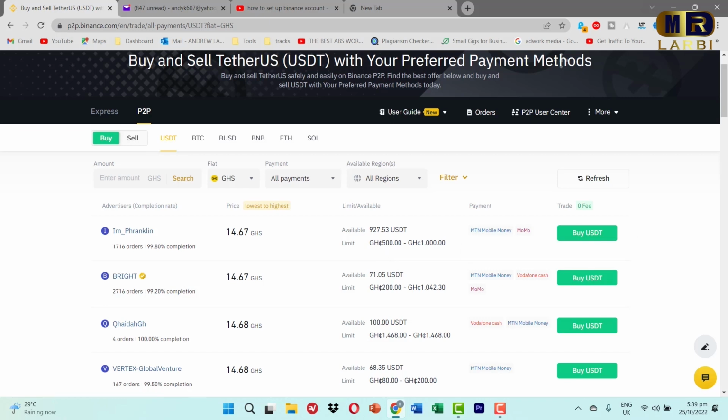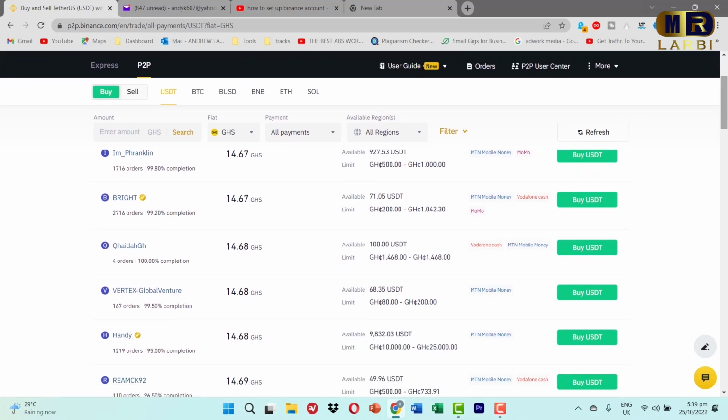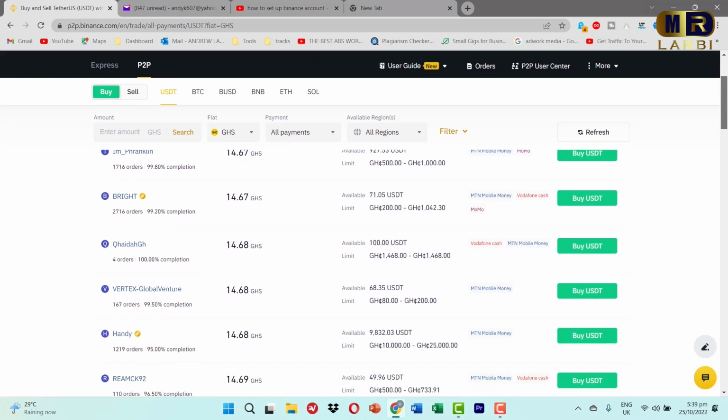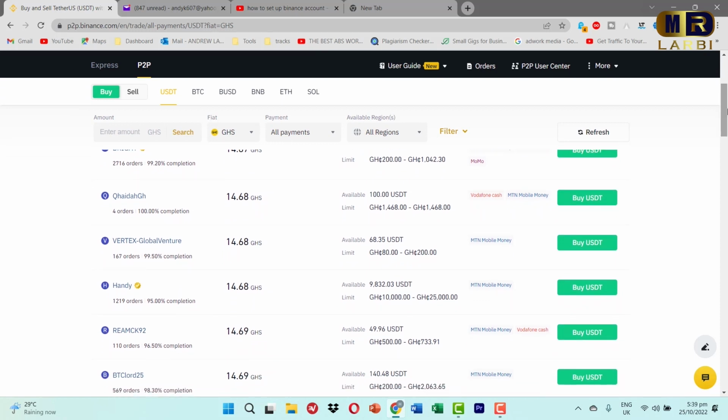So if what you're going to buy right now is less than 500 cedis, you just have to scroll down. It means you can't buy from that guy, so you just have to scroll down and go through to search for the person you can buy from. This guy is also selling from, and again, one thing we have to take note of is the payment option. Most of them receive MTN mobile money, and others also receive Vodafone Cash.